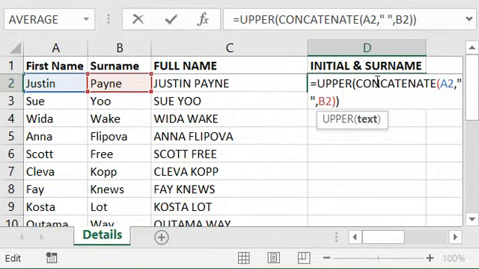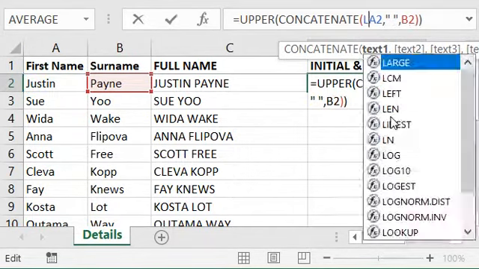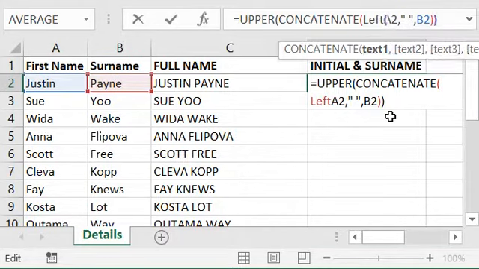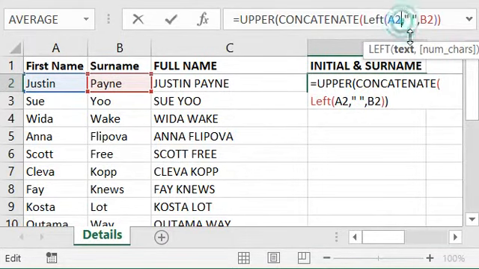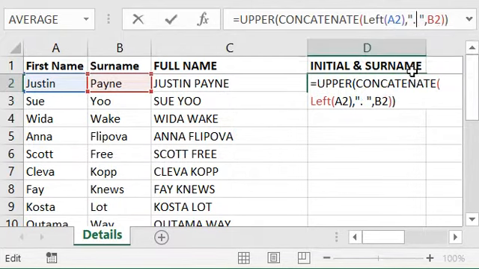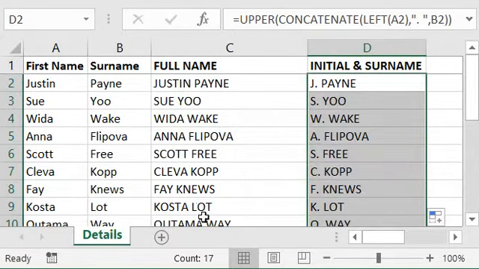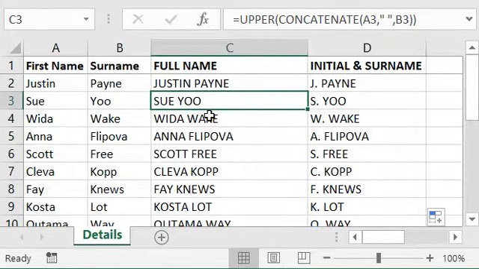I can then do a very slight edit. I'm wanting just the initial, which is the left of cell A2, and I want to put a dot after that initial. There we go. I've managed to edit that formula to what I want it to be, and I can now replicate that across all the different records within my data range.